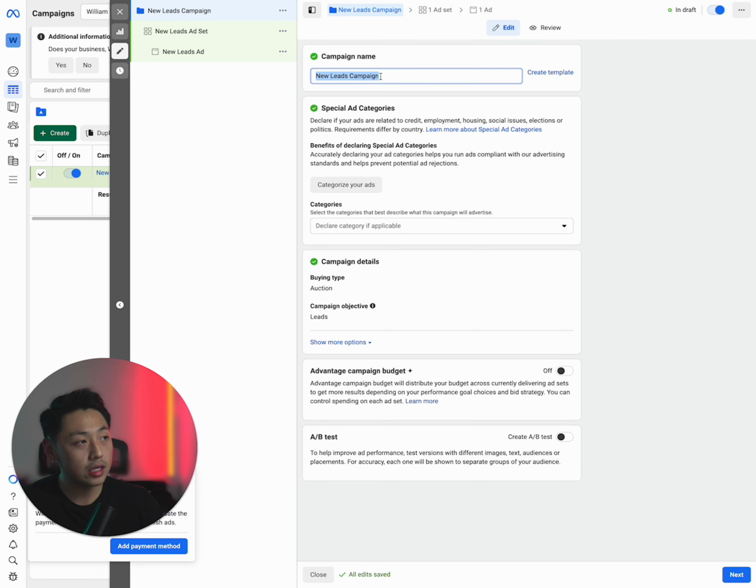And we want to make sure that we label our campaigns. You can do something like motivated sellers, and the type of budget that we're going to be using.